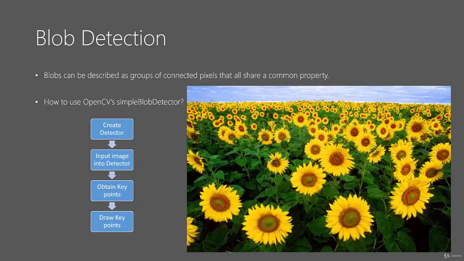Well, a blob, just like a real life blob, I guess, is just a group of connected pixels that share a similar property. So in this example of the sunflowers here, you can see the centers of the sunflowers all have this similar green tinge here. That's basically what our blob detection has picked up. Now, the properties can be size, it can be shape, and we'll actually get to that shortly.